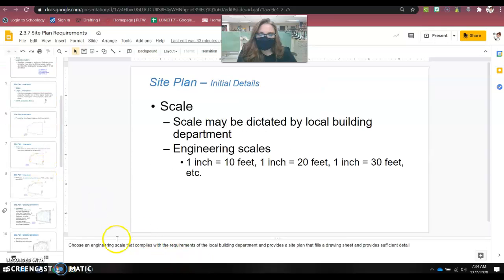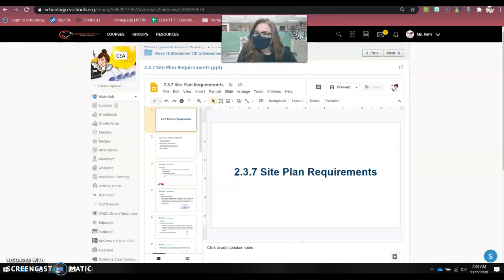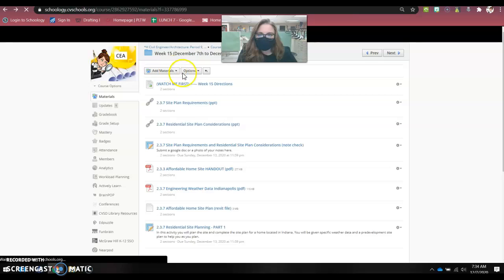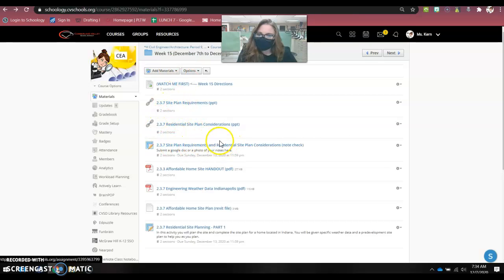If I can find one. Right here. You can see down here it says something in the notes, so I'd like you to make sure that you're checking that out too. So you're going to take notes on both of those PowerPoints and just turn them in down here. Either submit a Google Doc or a photo of your handwritten notes, whichever you do.